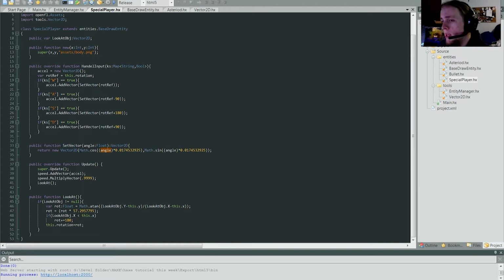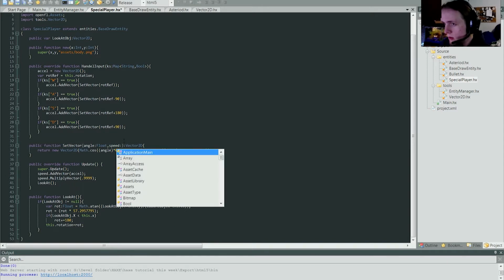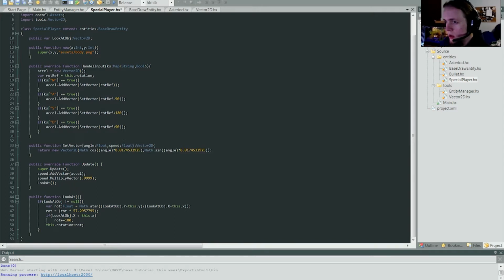If you wanted to make the acceleration greater for both of these, I could input something like, let's see, speed float, and then I come down here and I would just go speed times that, and I'd come over here and do the same thing. And that essentially is how you would calculate a vector for acceleration.